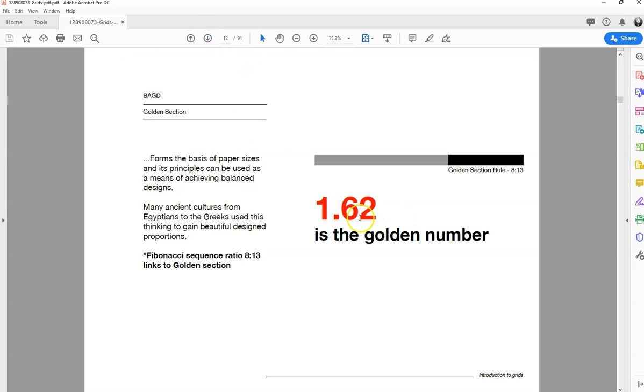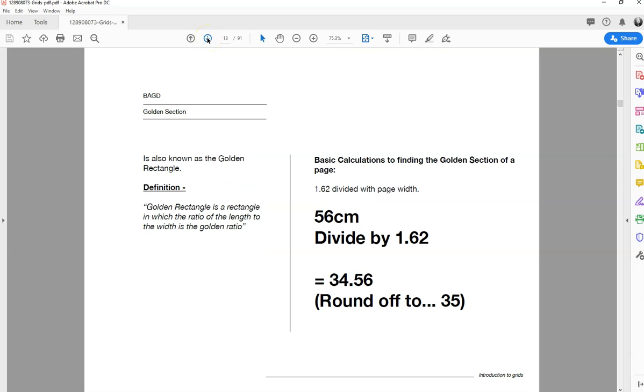We're going to use that as a way of dividing our A2 document. So basically, we just take one of the dimensions, like the width of the document, and we divide it by 1.62. Let's do that in Photoshop.